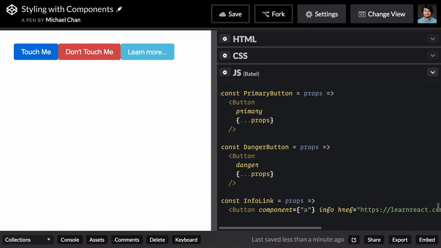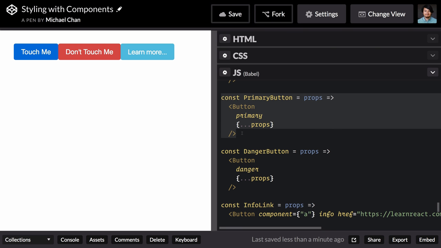Let's talk about styling with components. The goal of this course is not to talk about exact methods of styling, so like CSS and JS versus CSS or whatever. The goal is to talk about components and how they can help you encapsulate those styling decisions of your app, regardless of how you style it.